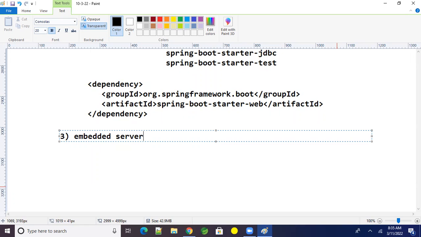But now the application runs itself with the support of a server. It means no deployment of WAR files is required. Absolutely. A Spring Boot application, we can simply run like a normal Java application, with a Java command, using the java -jar option. Otherwise, we can also create a Docker image and run it as a Docker container.